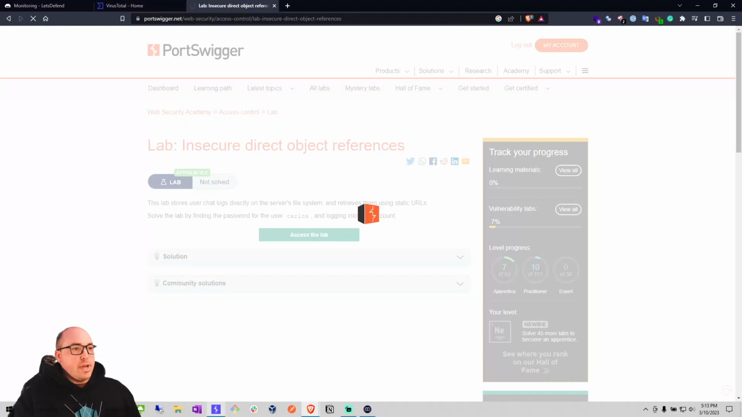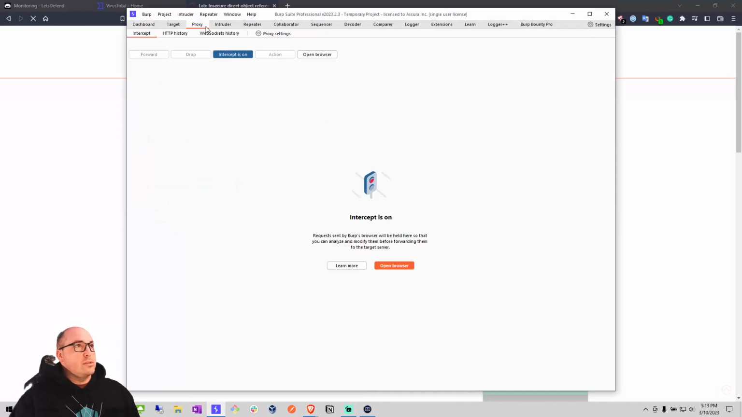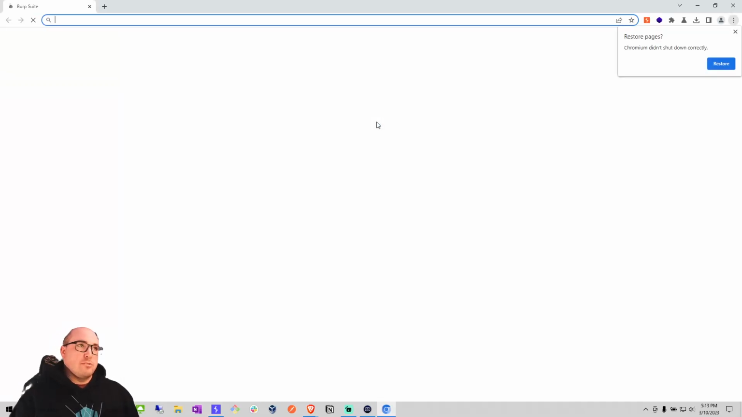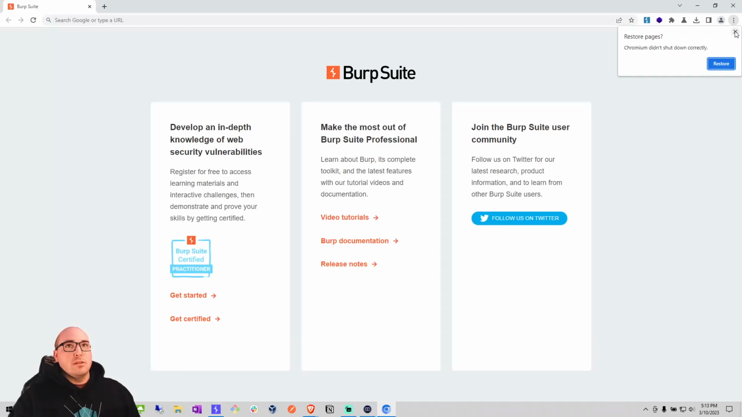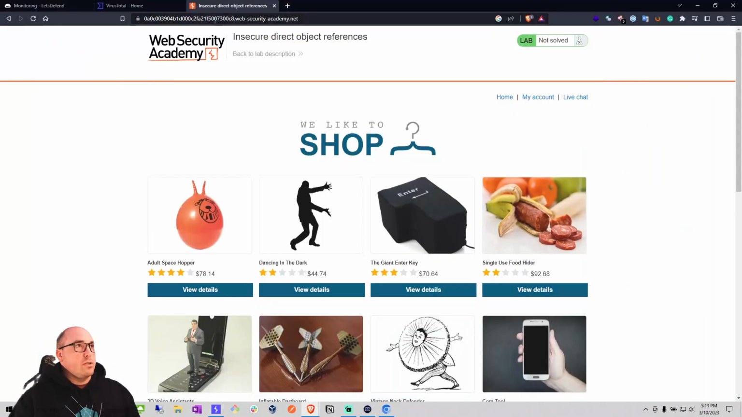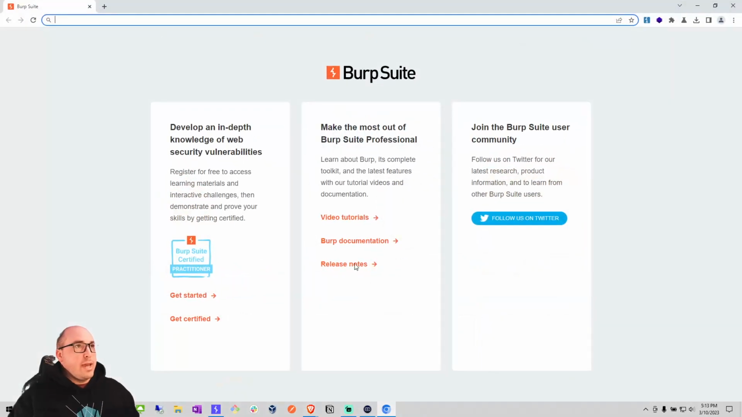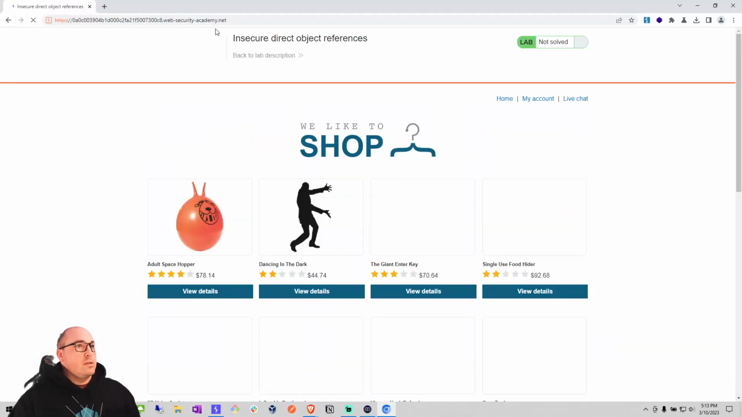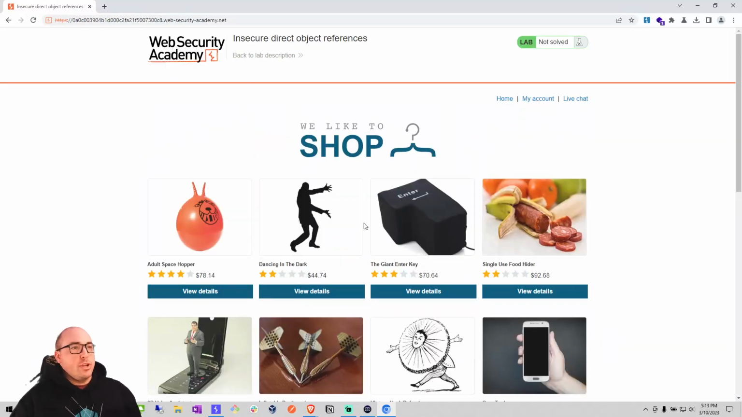And then I'm going to actually do it inside of Burp Suite. So if you don't have Burp Suite, I recommend you install it. You can get Community or Pro. Pro costs money. Community is free. So I have my Burp Suite browser open. I'm going to go ahead and grab my custom link from the Academy from PortSwigger. Let's go to that. Okay, so here we are inside of the lab.